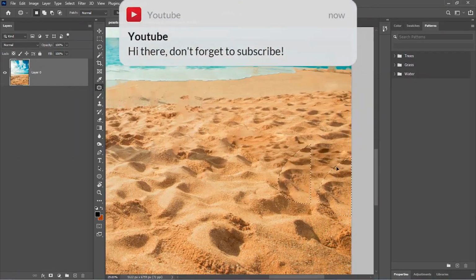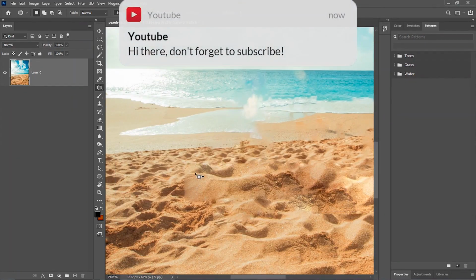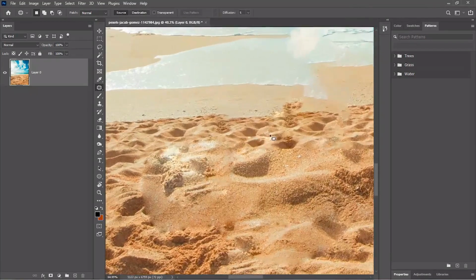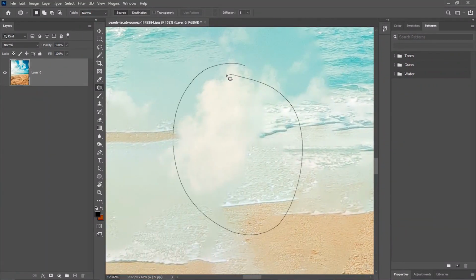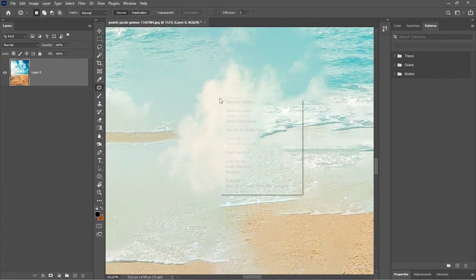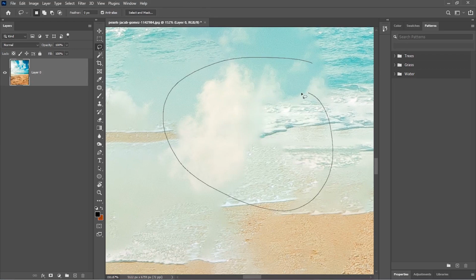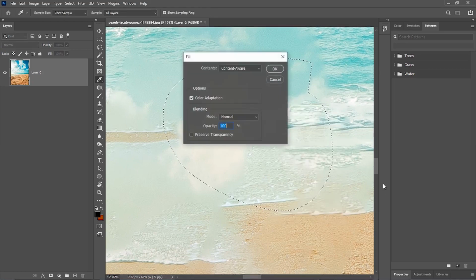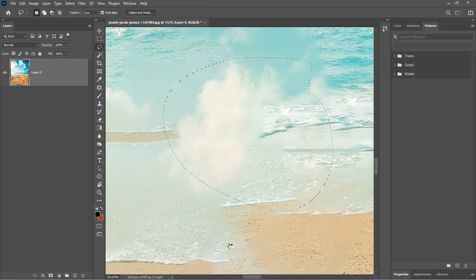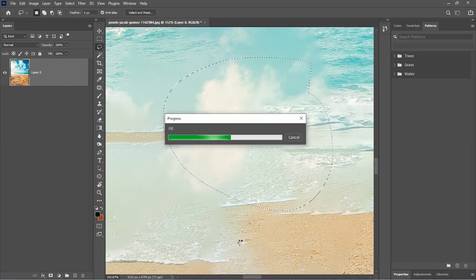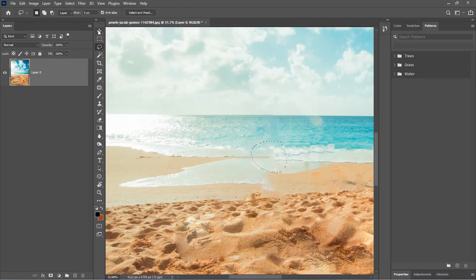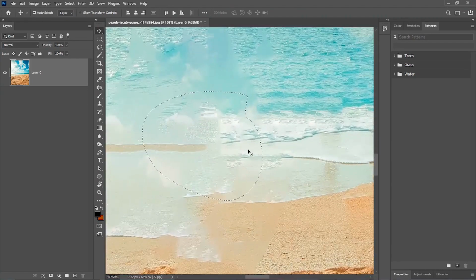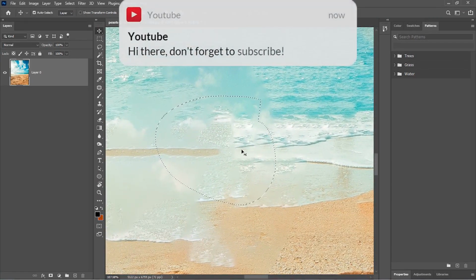Okay, all the patches are removed, all the persons and objects are removed, but you can see this little patch or this little wave of water remains. So what now? Just go over here and select the content aware fill and try to adjust this with the content aware fill option, but you can see the quality is not so okay.